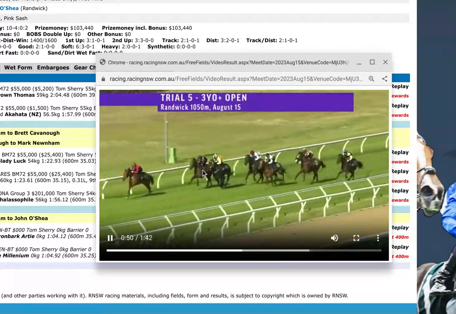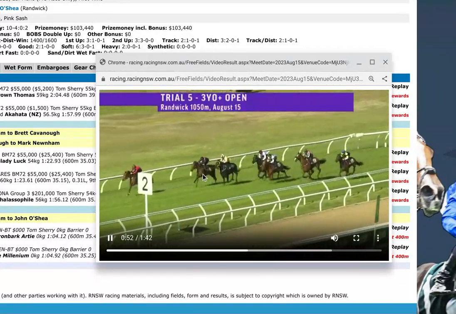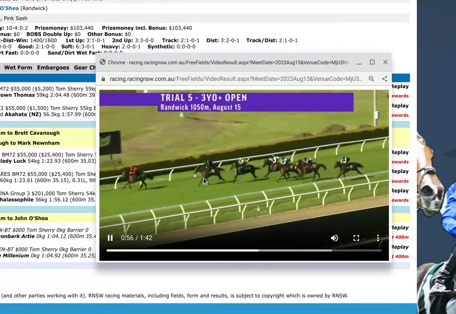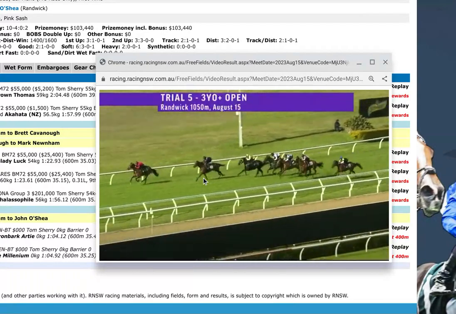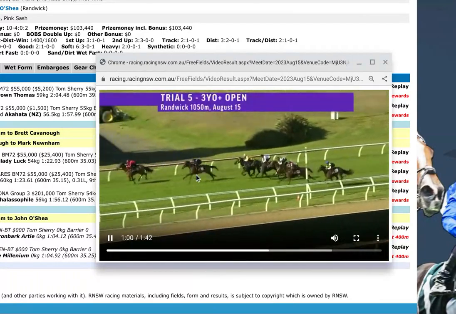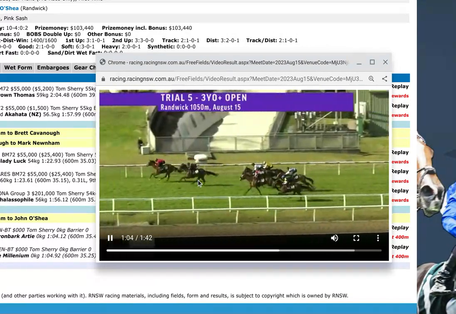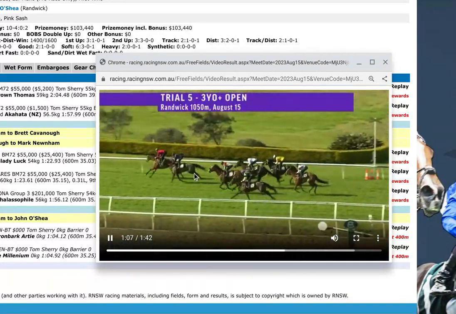Put under a moderate hand ride. Really starts to pick up the leader in the last 150, 120 metres. Good piece of work. Strong hand ride now, giving a good hit out. Cafe Millennium coming home in third.